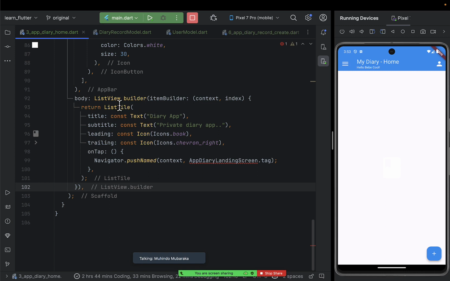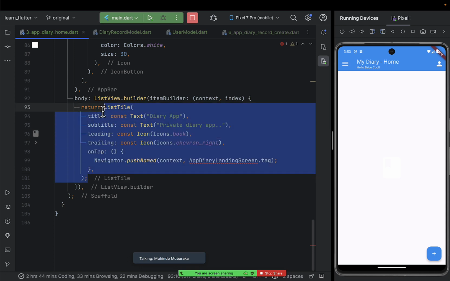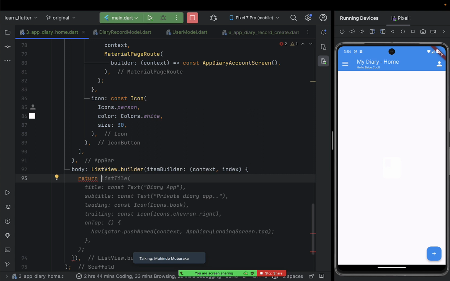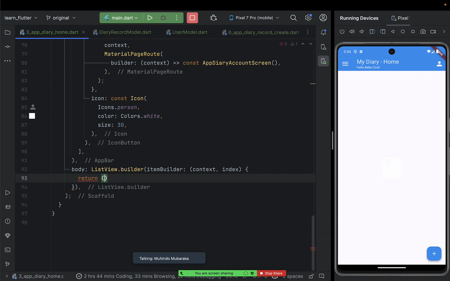So this list builder has what we call an itemBuilder, and then it has a context and the index, and then here it will return a single item on its own, as you can see here. So if I want to return, let's say, maybe 20 names, the word name times 20.